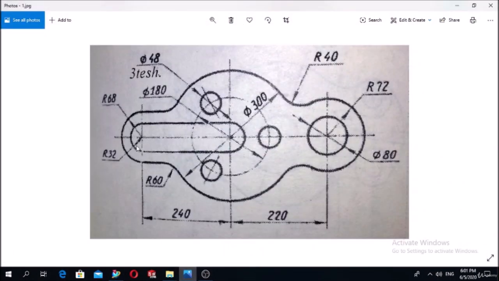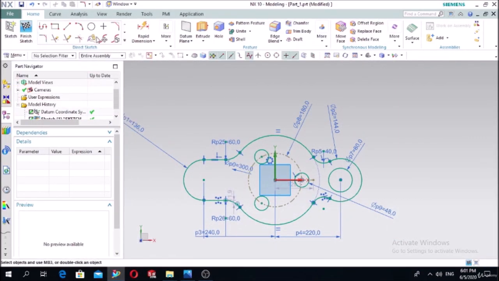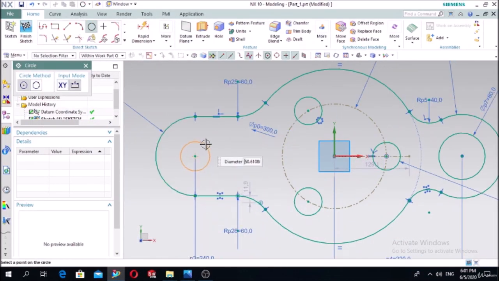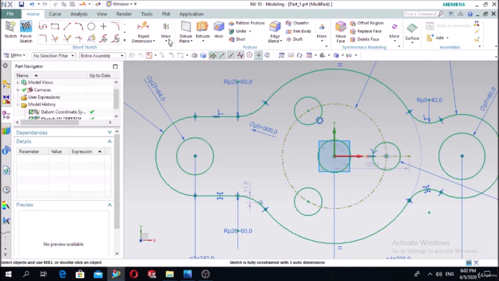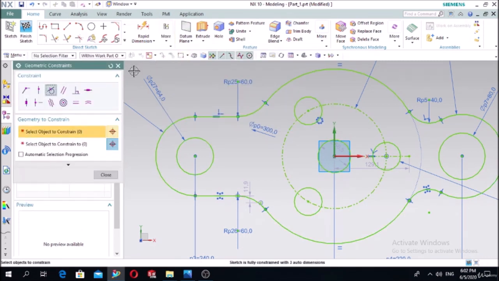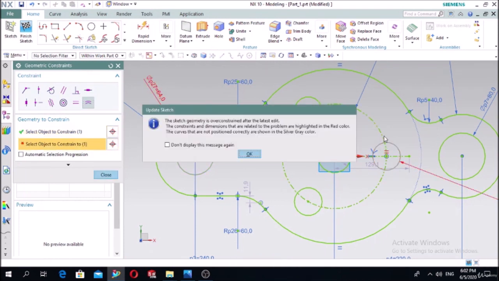Next is to draw this part, the last part of the project. The radius is 32, so the distance from here to here is 64. Let's first draw two circles, here and here. Using the rapid dimension, put 32 multiplied by 2 as the diameter, and using geometric constraint, put equal radius on this one and this one.